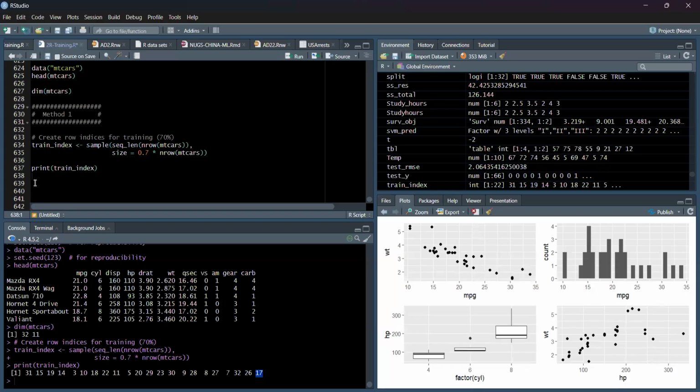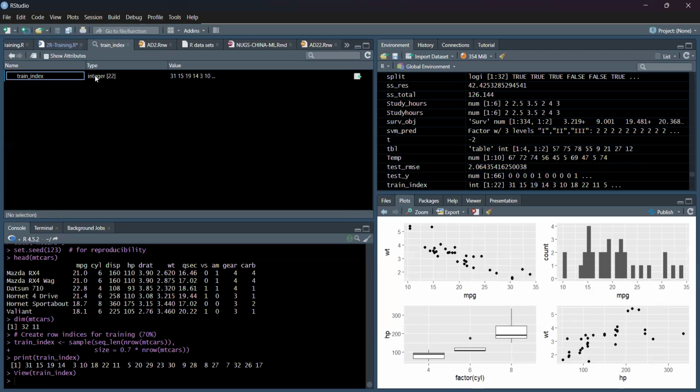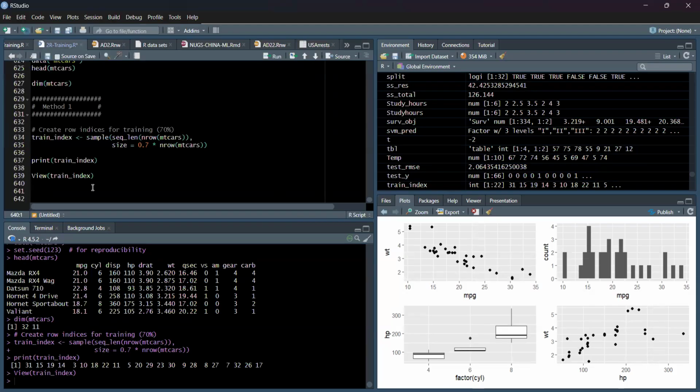So now I want to view only the train data. So view the train data set. If I run this, it will not view for me because it's already a different data set. So what it means there is that it has picked randomly the rows, row number 31 up to row number 17 randomly. So 15, 19 in that order.